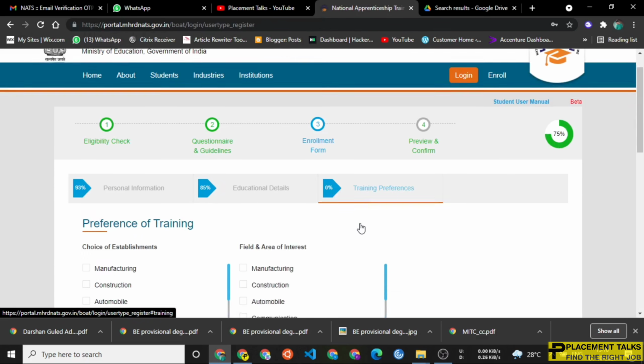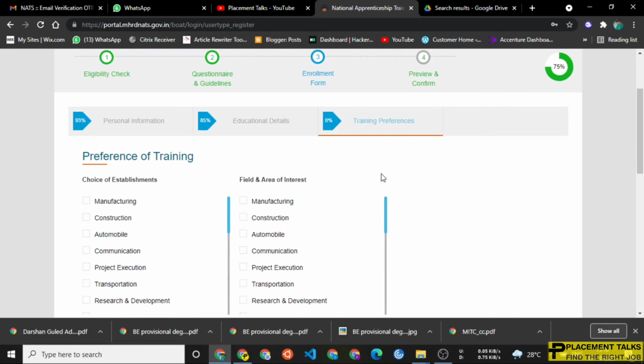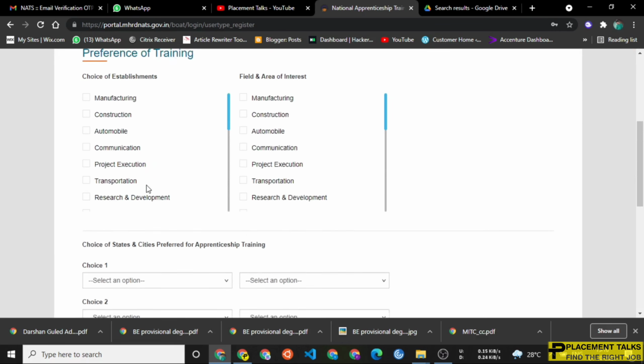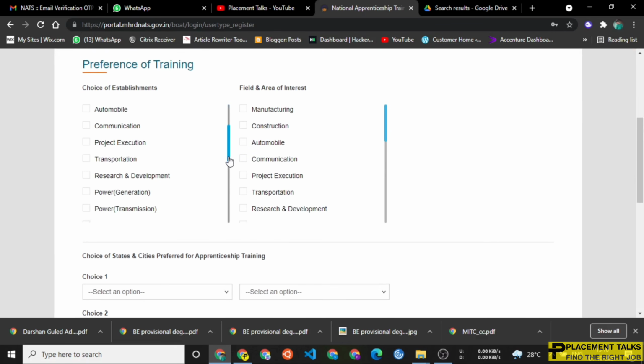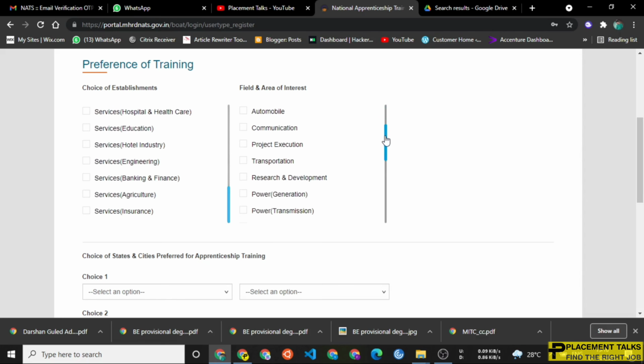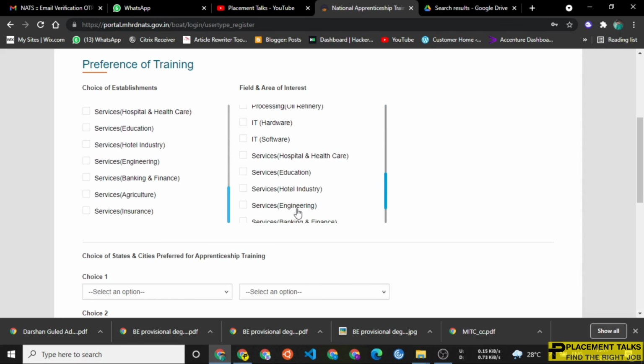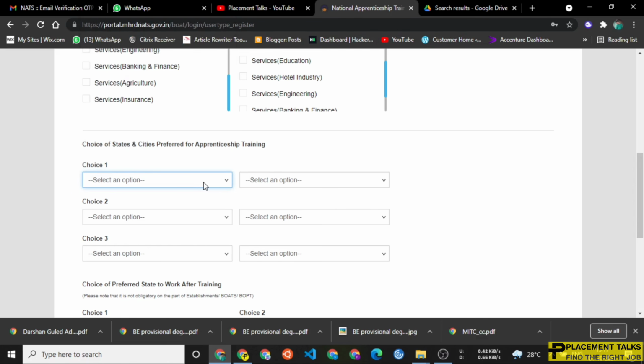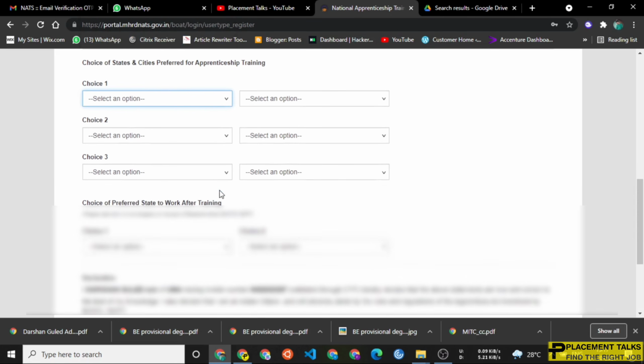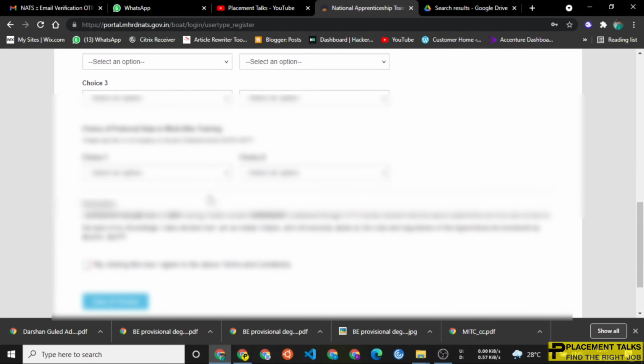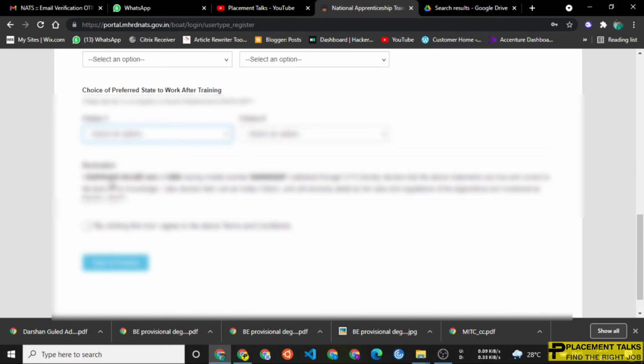Now you can see your profile is almost completed, 75%. Here you need to select your preferred training. If you are applying for Infosys or any other company, then there is no need to select any preferences, because after creating your profile, they will guide you on what training they are giving. So if you are applying through a company, then no need to fill anything. Here you can choose the preferences. Like I said, if you are applying through a company, no need to choose. Just click on the agree button, check the box, and then click on save and preview.